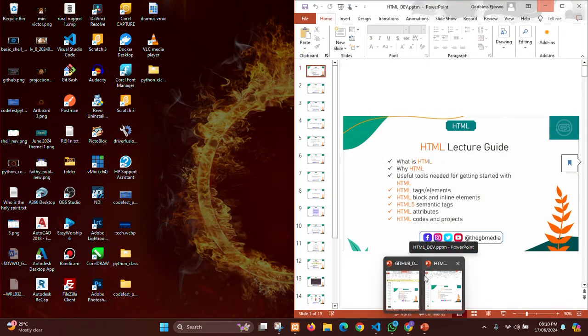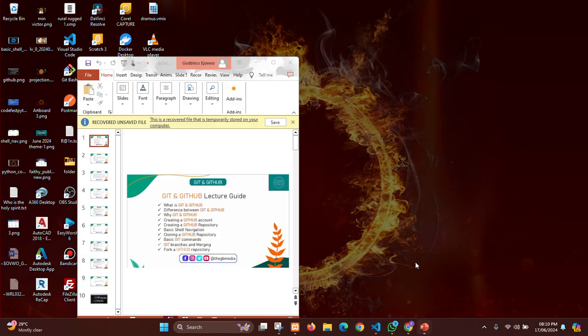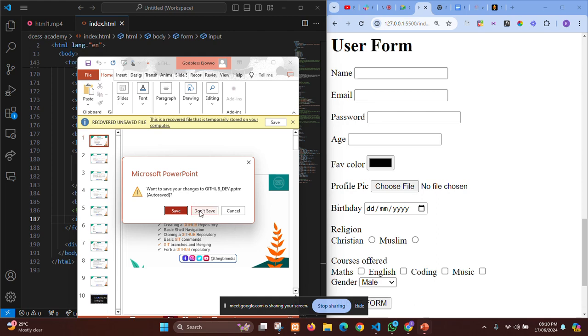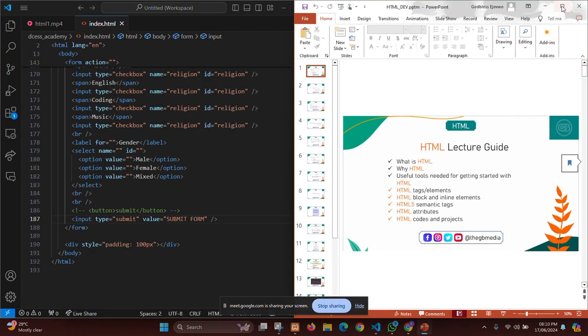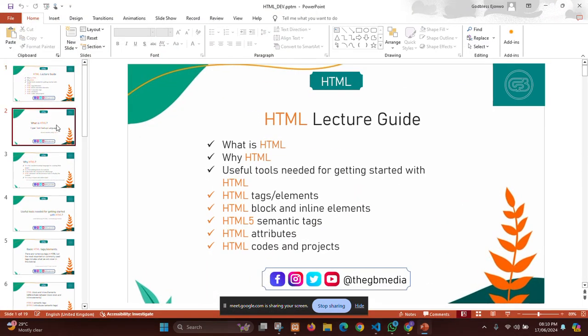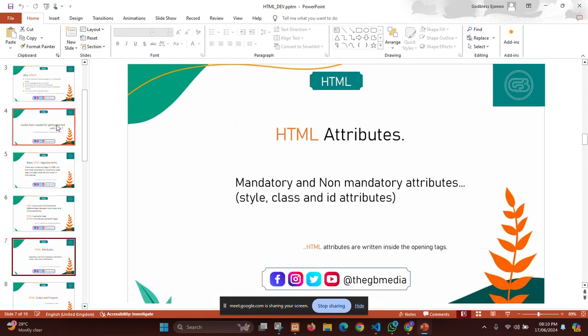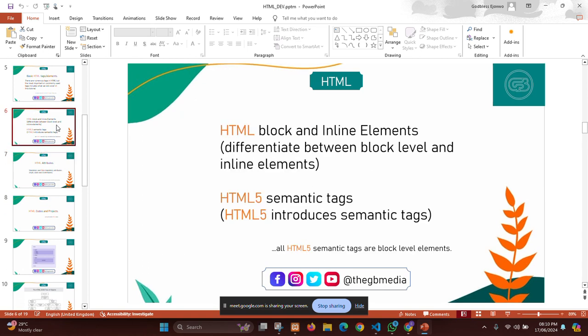Now let me just go back to my slide, HTML dev. If I open this slide, I want to show you guys something. Scroll down. We talked about block level elements and inline the other day. We said block level elements form their own paragraph. They take the width of the browser, while inline only takes the width of its content and so forth. Now, HTML5 semantic tags are examples of block elements.